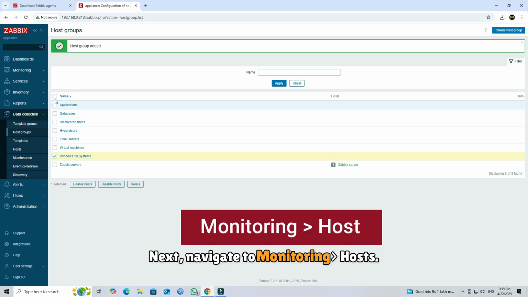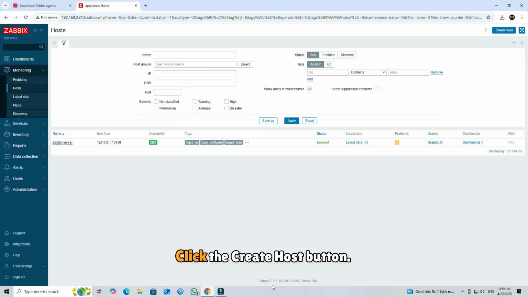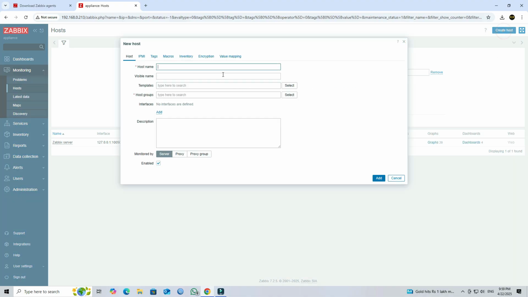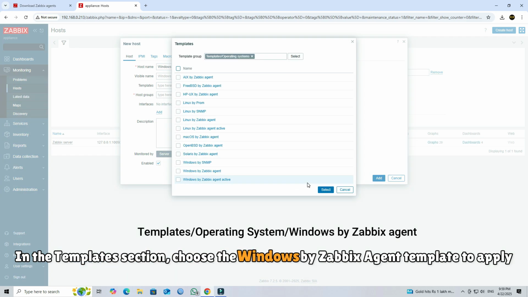Next, navigate to Monitoring Hosts. Click the Create Host button. Next, set the host name. In the Templates section, choose the Windows by Zabbix Agent template to apply it to the host.